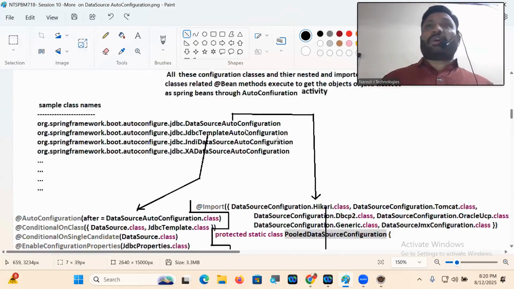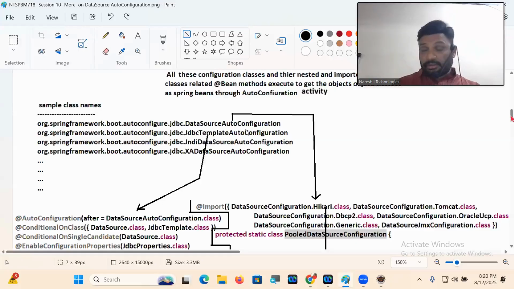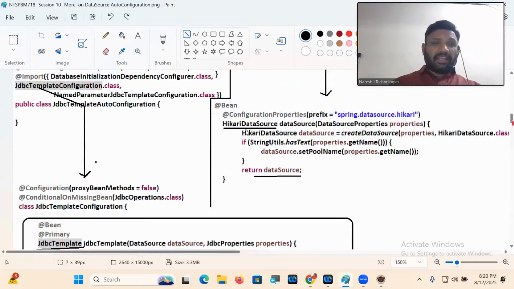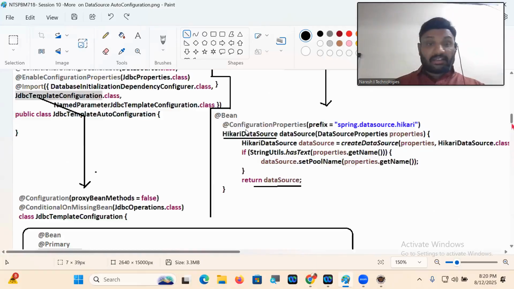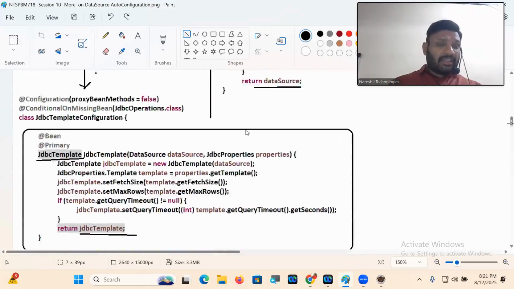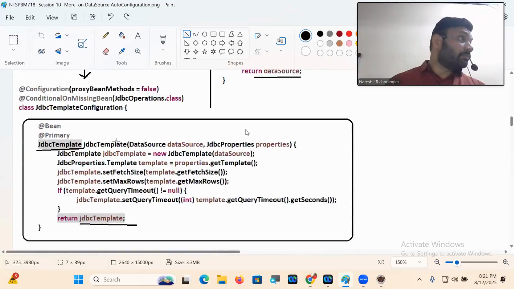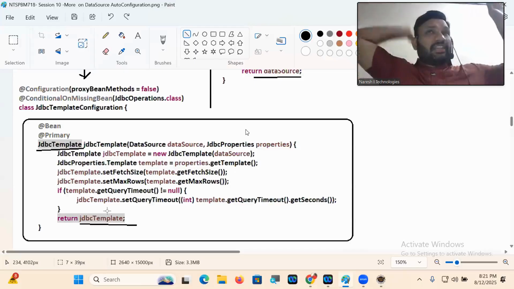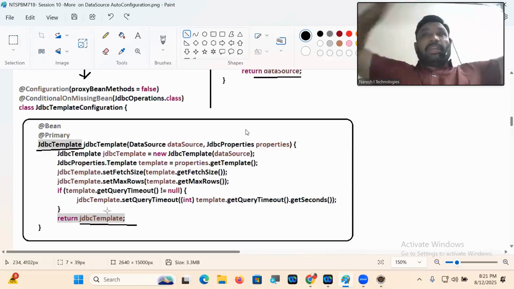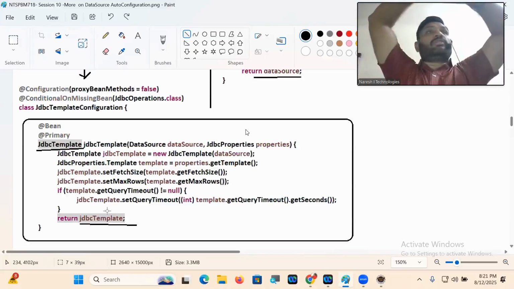Next one. There is JdbcTemplateAutoConfiguration class. That is internally linked with JdbcTemplateConfiguration.class. Inside that class, there is one @Bean method, creating and returning a JdbcTemplate class object. So that means nothing manual is there. Everything is automated.